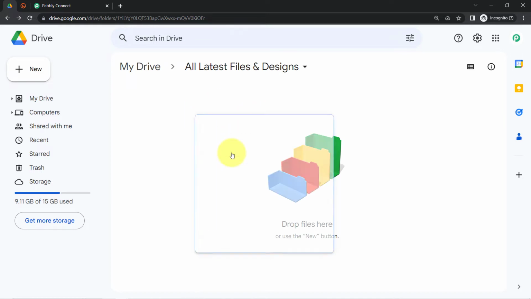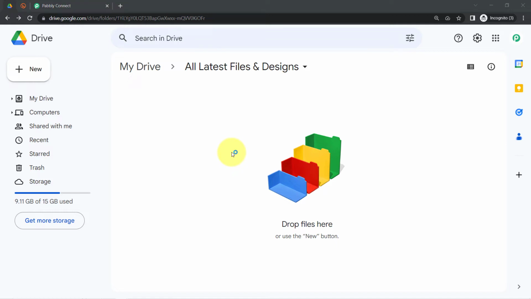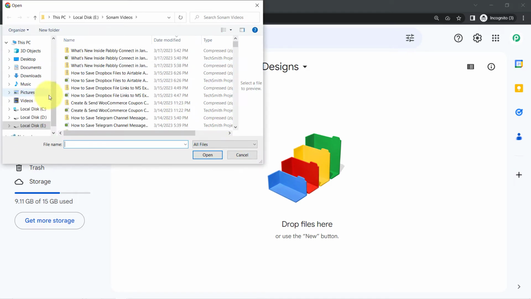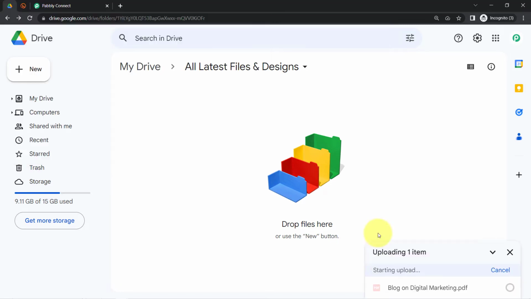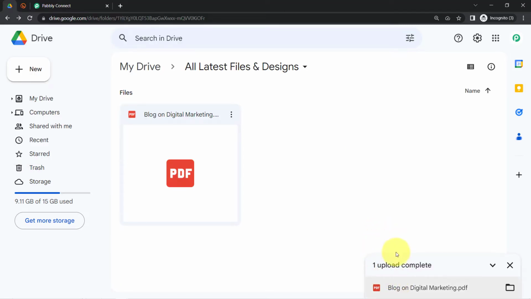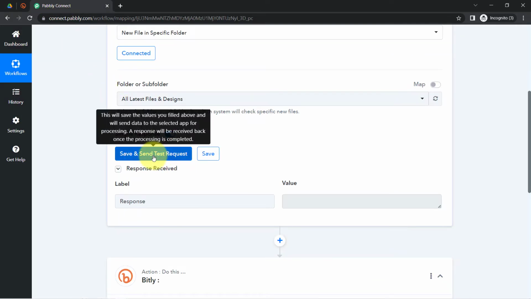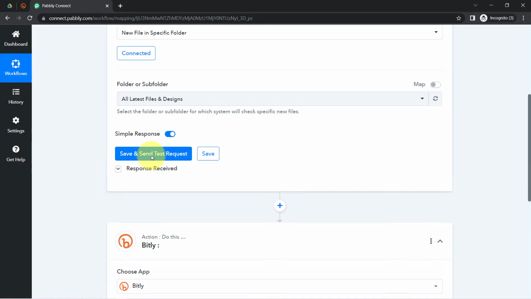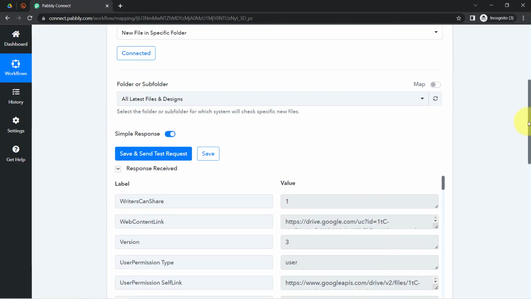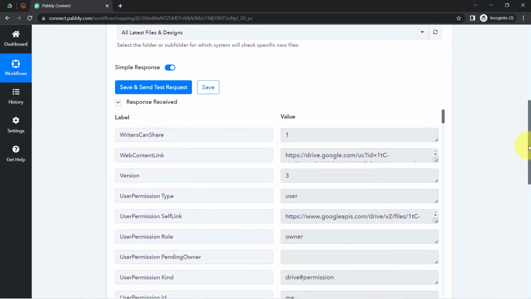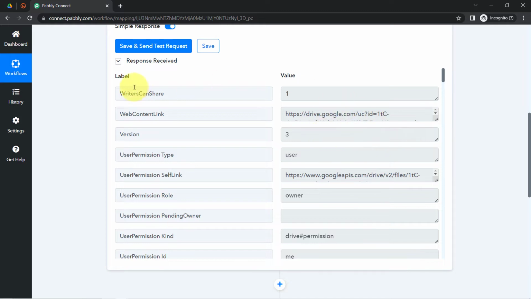Okay, so I'm going to upload a new file in front of you, and you will see how the details of that file will be captured via Pabbly Connect as soon as I upload a new file. All right, so let me first upload any random file here. Alright, I have selected the file and the file upload is finished. Now coming back to Pabbly Connect, let me click on this button, save and send test request once again, and here you can see after the file upload how the response has been received.